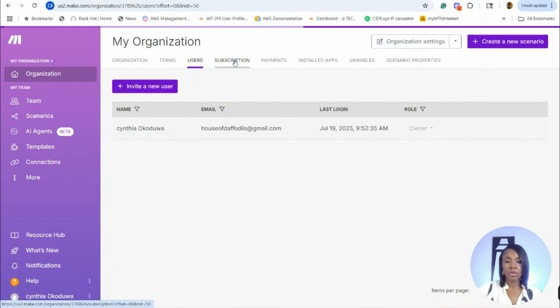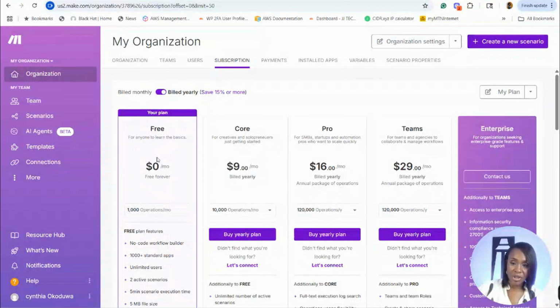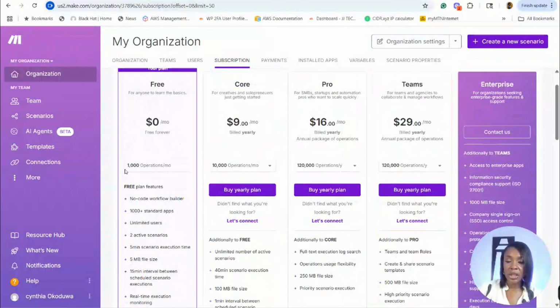Then for subscriptions, your subscription more or less is the different tiers that Make.com allows you. I mentioned earlier that I'm utilizing the free tier, and that's what is showing here. We have the free tier, and you can see here it shows that you have only 1,000 operations per month. Then some of the other additional features that you get in the free tier include the no code workflow builder. That is the scenario builder itself.